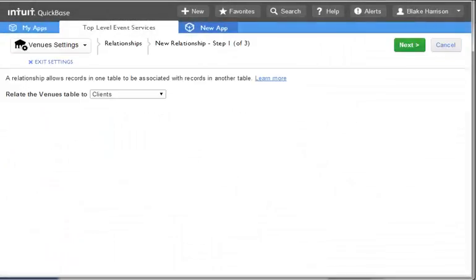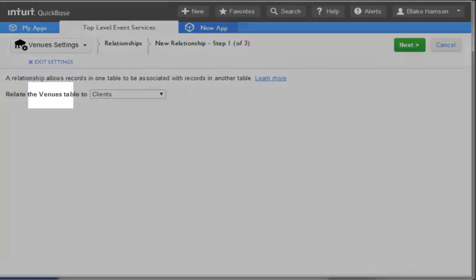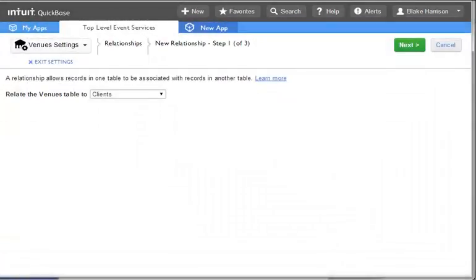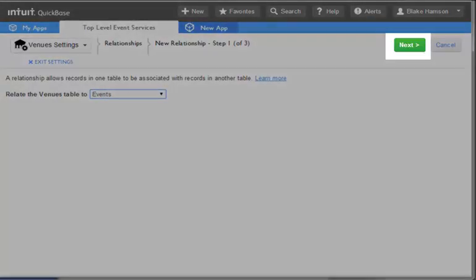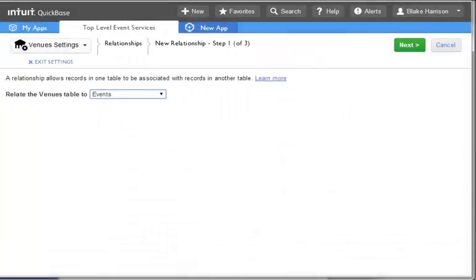The first page that we are taken to resembles the section in the guided interface where we selected the tables to be related. On this page, however, one side is already selected for us, Venues. In the drop-down on the right, we will select the table to build a relationship to, which will be Events. We'll select the Next button at the top right to be taken to step 2 of the process.